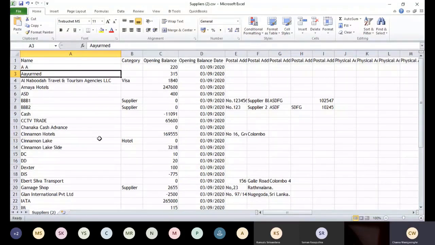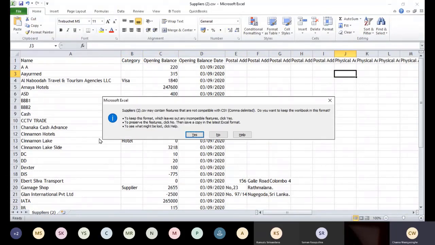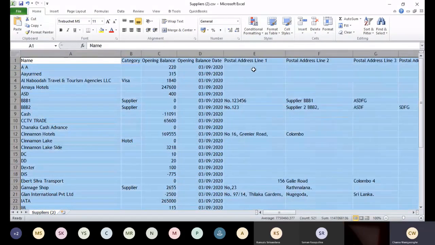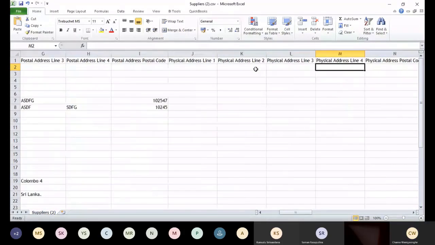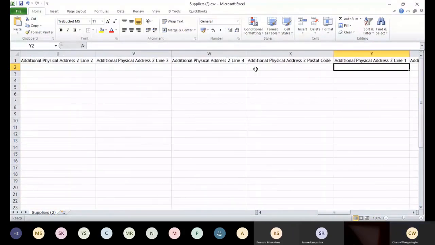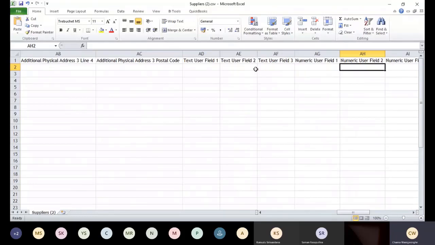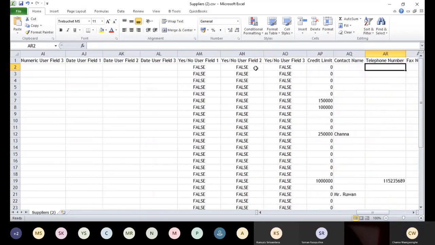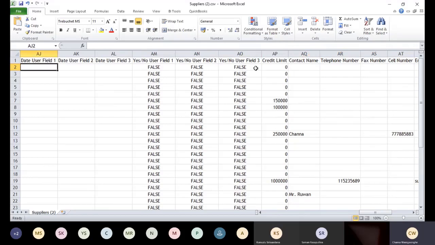Okay. After pasting your supplier list here, you can save the file. You can add other fields also, postal address, physical address, in additional user-defined fields. These true false fields you can copy and paste from the previous columns.